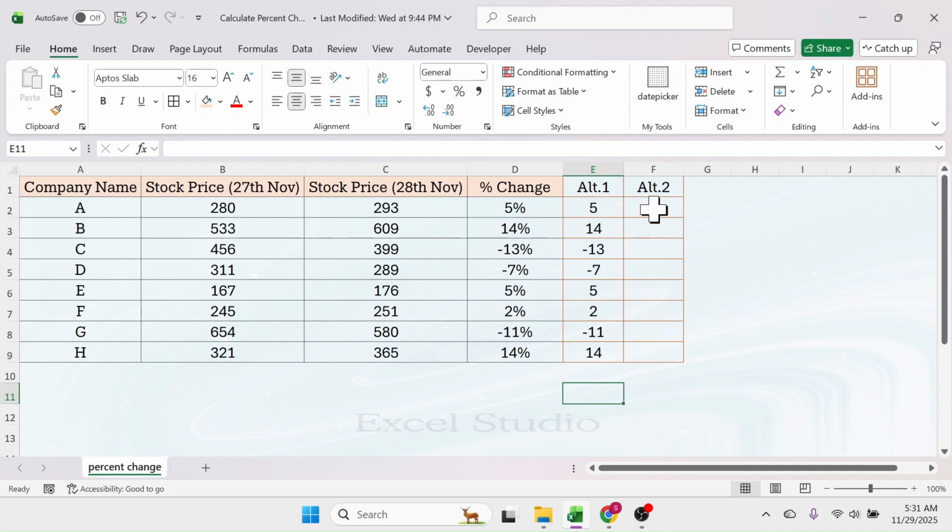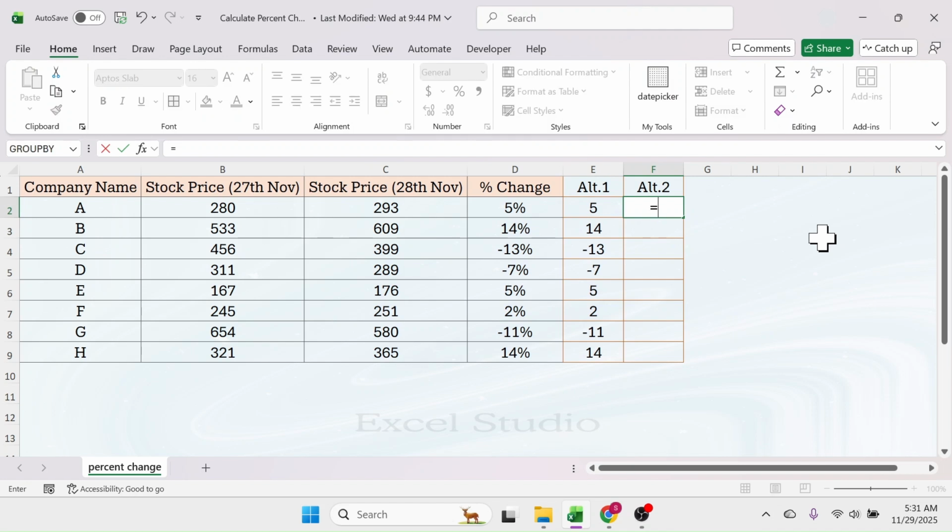Let's see another formula for calculating percent change. Click on the cell, press equal to, click on new value divided by old value minus 1. This also gives the same result. Here you can see. If you want to change this to percentage formatting, you can click on the percentage symbol. If you don't want to show the percentage symbol here, then you can edit the formula.